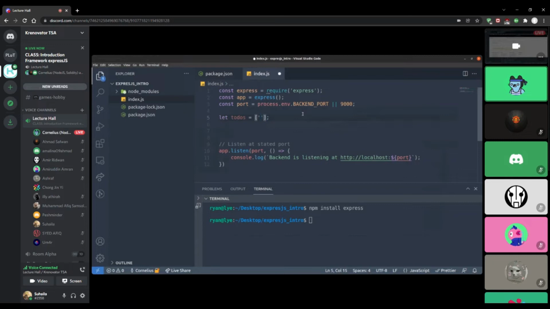Maybe the first to-do is, for example, watch TV. Then maybe the second to-do is read a book. Maybe the third item is learn Express.js. So in this example, I only store the to-do items in an array, but normally you want to store them in the database.